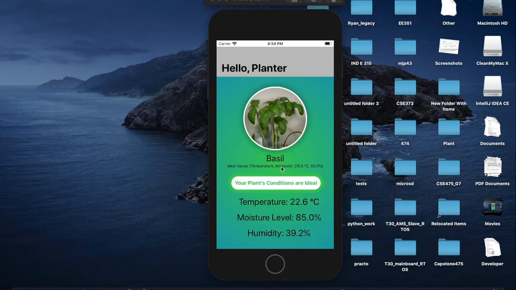This demo shows that the app successfully displays current sensor values and uses ML to help find the plant type and its ideal values to optimize plant growth.